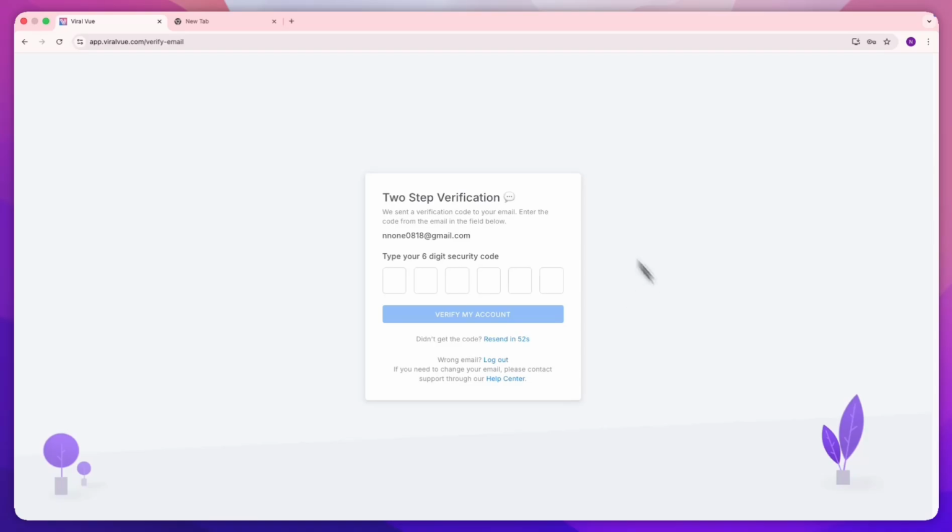Next, ViralVue will send a 6-digit verification code to your email. Open your email, copy the code, and enter it here. Once the code is verified, your account will be created and you'll be logged in.